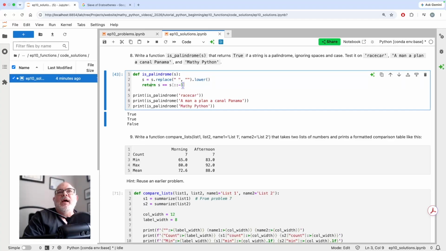And then return, is the string equal to the string in reverse? So that's asking the question, is that true? It'll return true or false. And then print the results for 3 cases. So "racecar", "A man, a plan, a canal, Panama", which if you make it lowercase and take out the spaces is a palindrome, and then "math Python". So you get true, true, false.